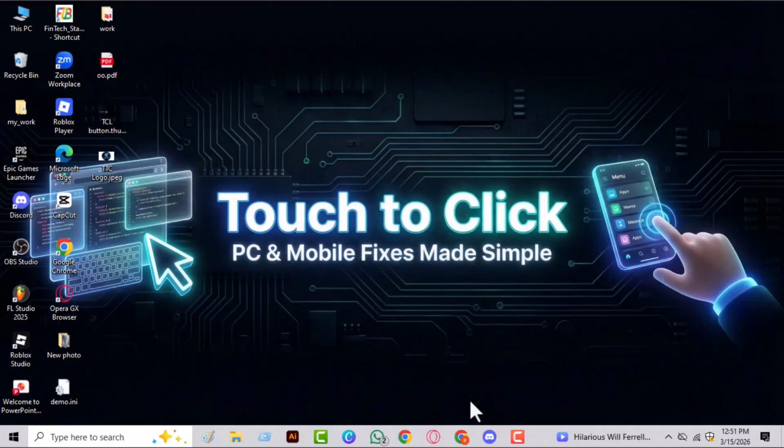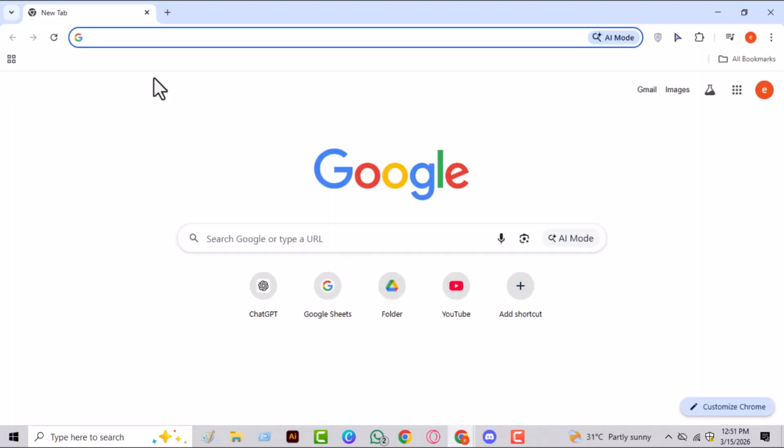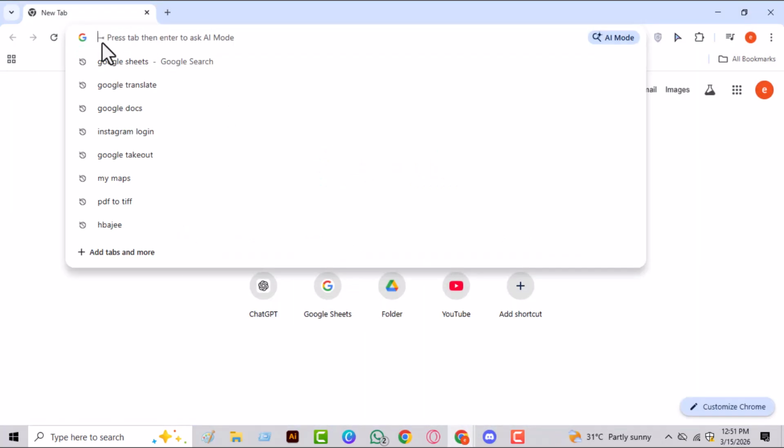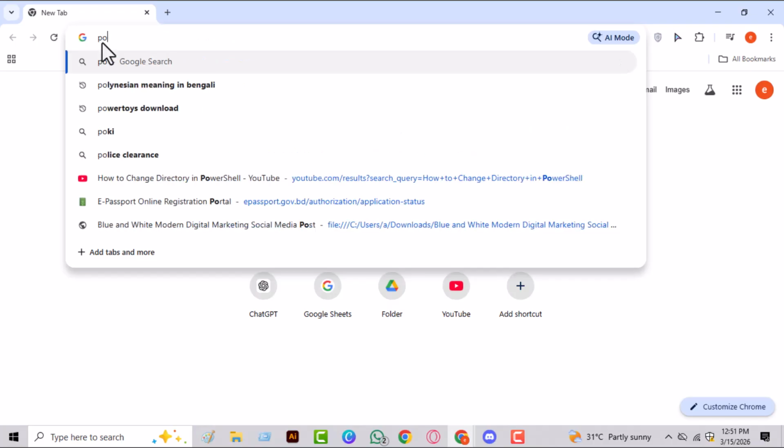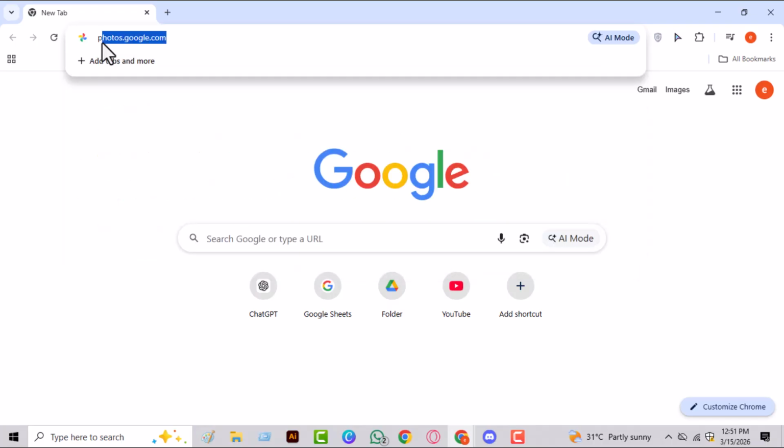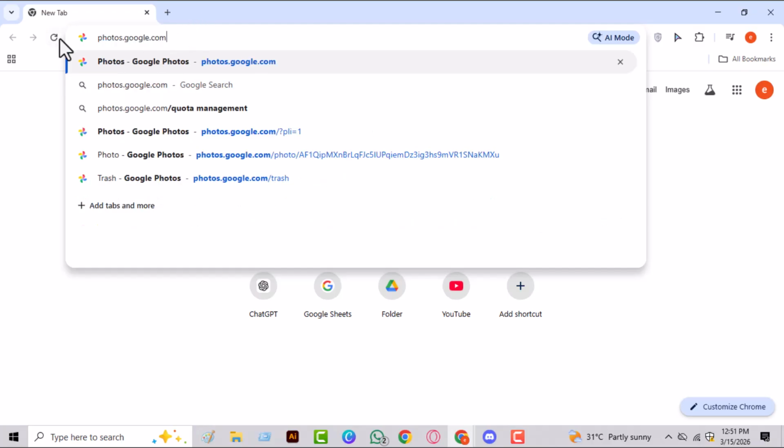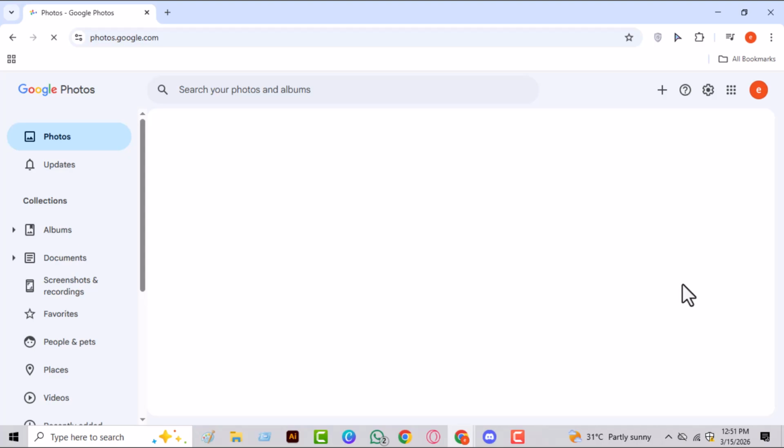Now let's get started. Step 1. Go to photos.google.com using any web browser on your computer. This is the official website for Google Photos, where all your backed up images and videos are stored in your Google account.